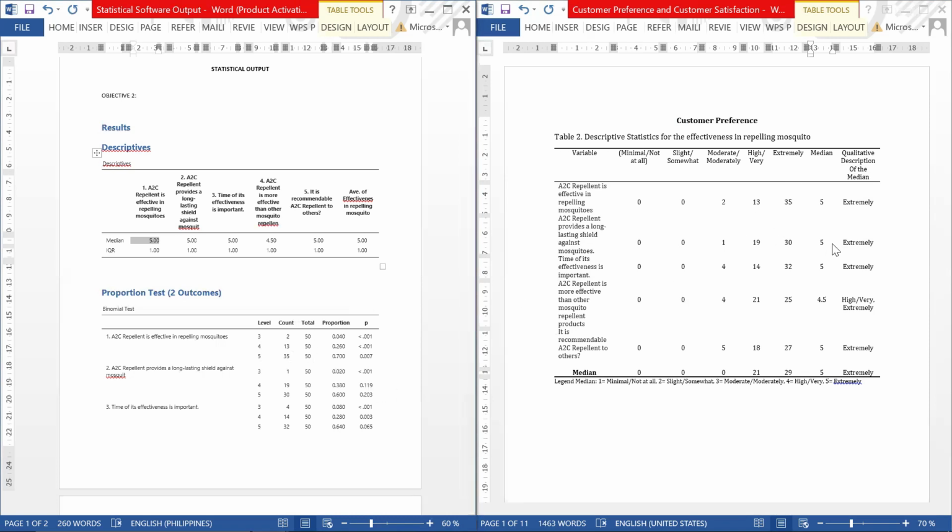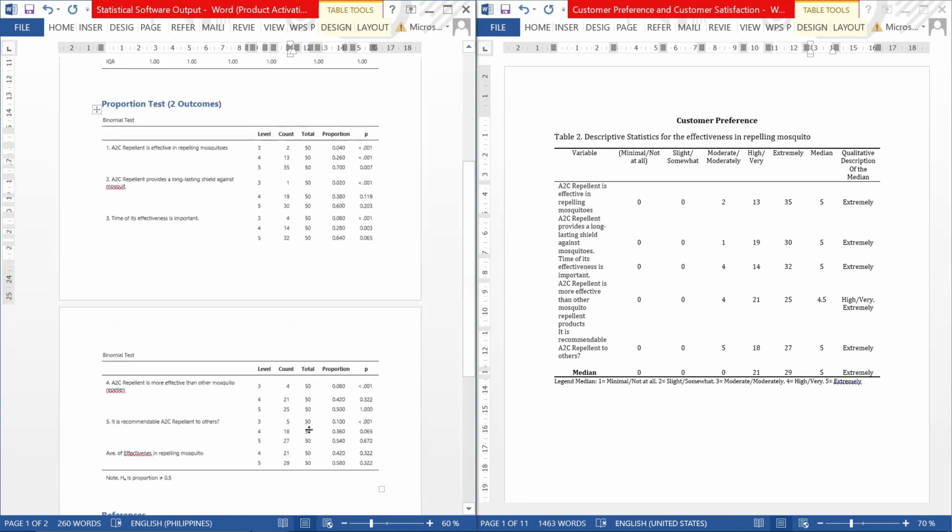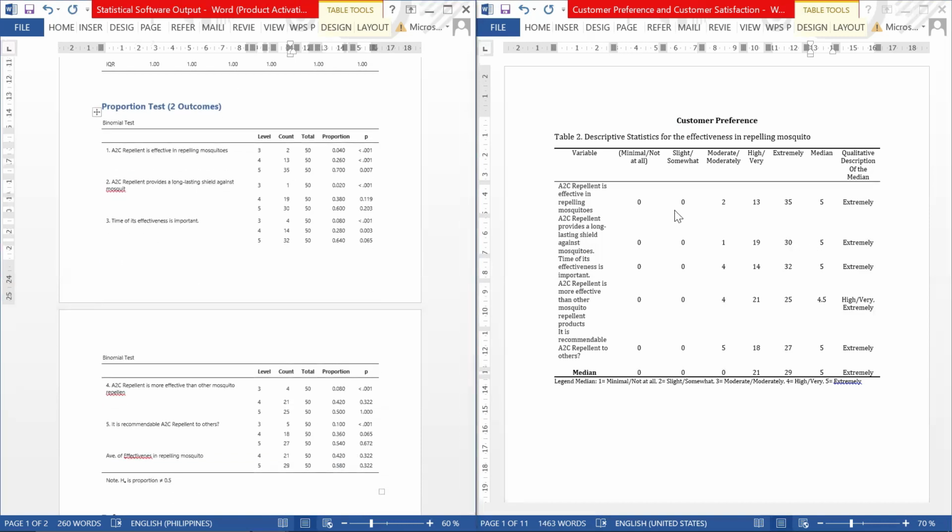So here you get the median, and the median is 5, which means extremely. Now you also do that for question number 2. Nobody responded to 1 and 2, so therefore this is 0, 0. Those who responded 3 is only 1. That's why it's 1, and 19 and 30. So you need to follow this for the frequency of the responses.